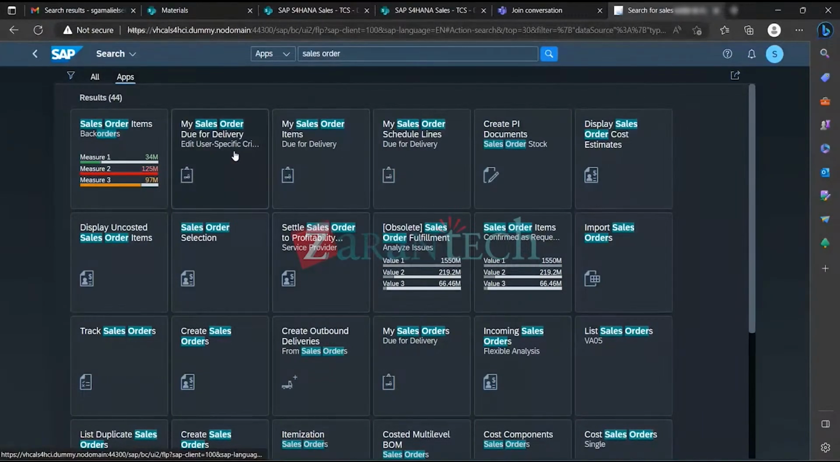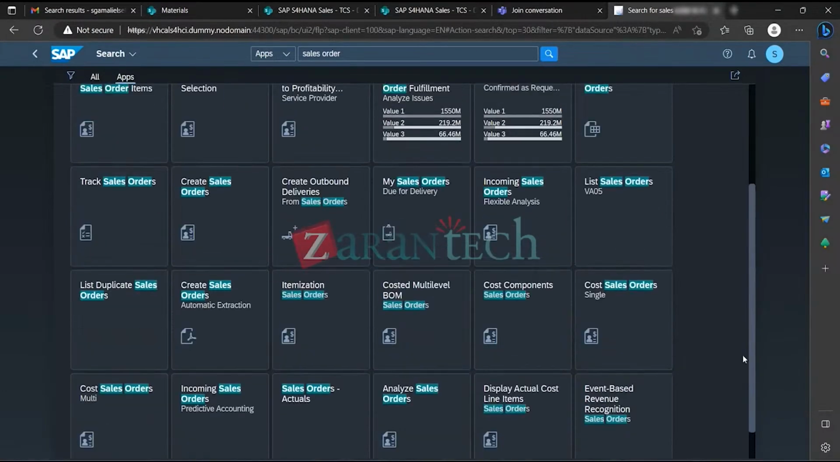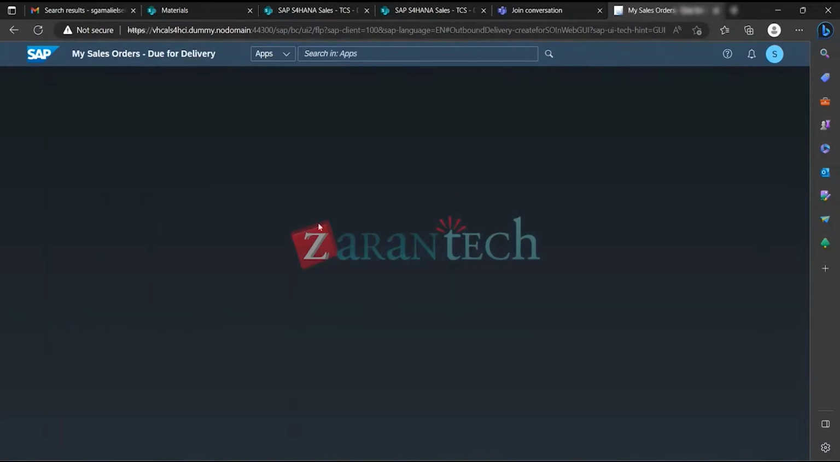We have, say, sales orders due for delivery. So many things are there. You can get the reports, and different reports are there. Suppose you want to make a new sales order from the Fiori, you can go for this option.